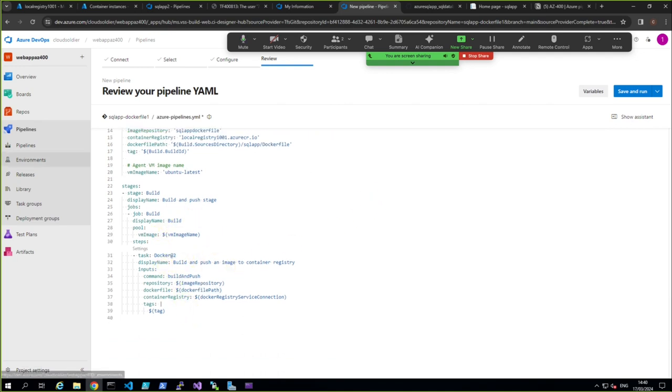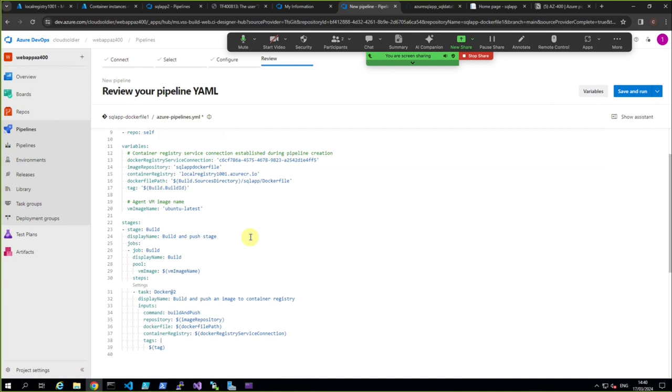So in our next step, we will modify it. The reason we have to modify it is that it will not work, because the build might push an image or something, but that will not be a valid image in our container registry.